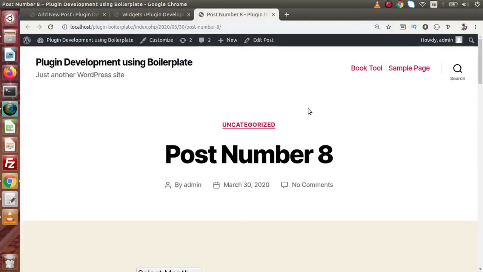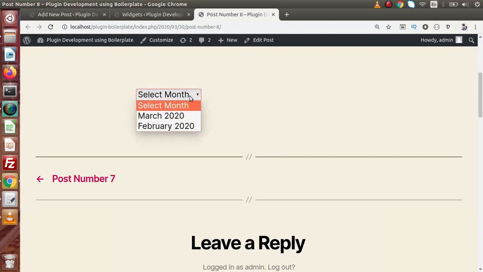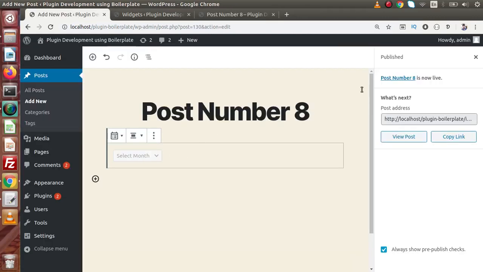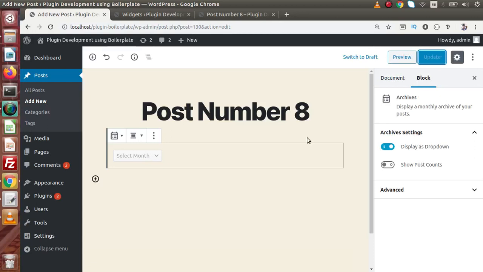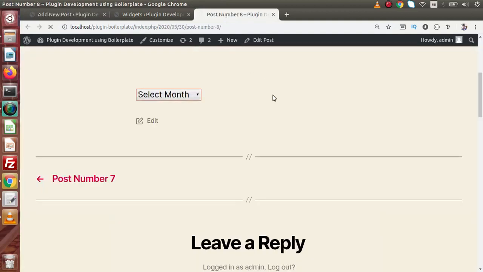If you go to the post page, as we can see, we have a dropdown. Back to the admin panel. So this is all about using this dropdown. Let's say we want to enable post count. Click on Update, go back here, and reload this page. Now go to this dropdown. Here we have a dropdown as well as the post count. This shows that in March we have created 8 posts, and in February we have created 4 posts. This is all about post counts.